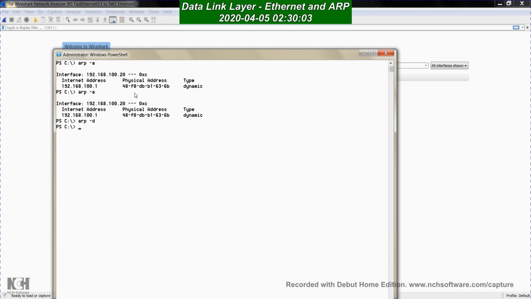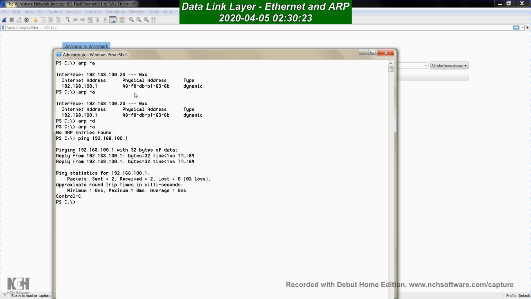Now I am cleaning my ARP cache. If I display it now, you see there are no ARP entries found. There is no information. Now what I do, I come back again and ping the same IP address, which happens to be my default gateway, 192.168.100.1. Okay, I stop ping here, and then I display the ARP cache.